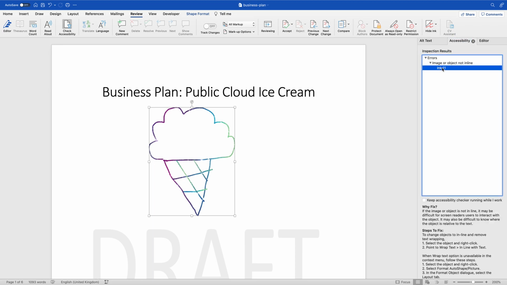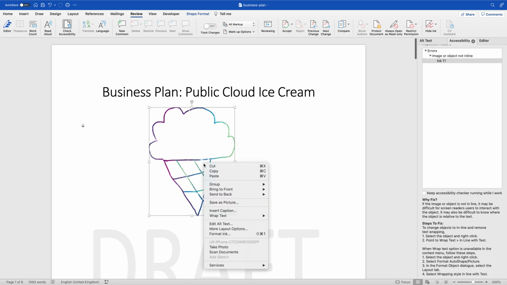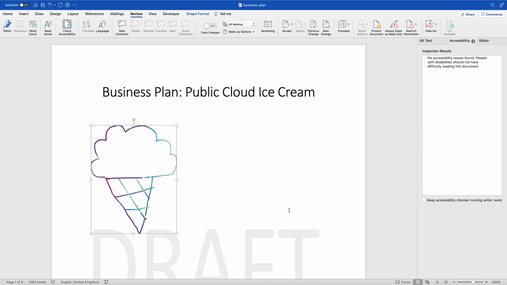So I can now click my next one and it says image or object not in line. If the image or object is not in line, it may be difficult for screen reader users to interact with the object. It also may be difficult to know where the object is relative to text. Again, we see how to fix this. We right click our image, click Wrap Text, and then click In Line with Text. And that's a really useful tool to show us how to make our document accessible so anyone can use it and read it.